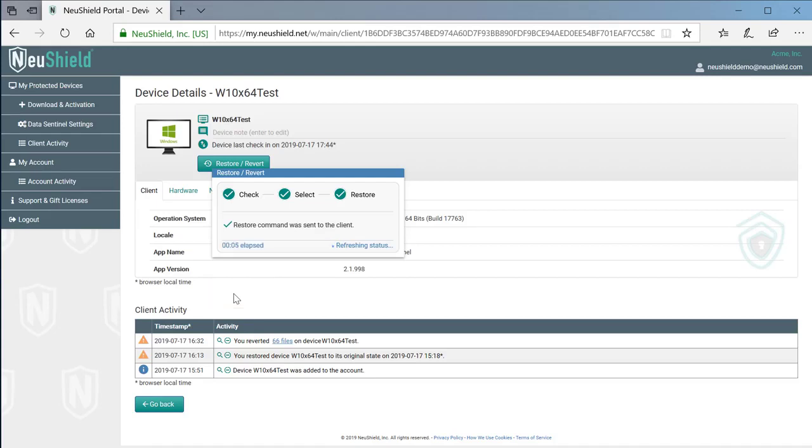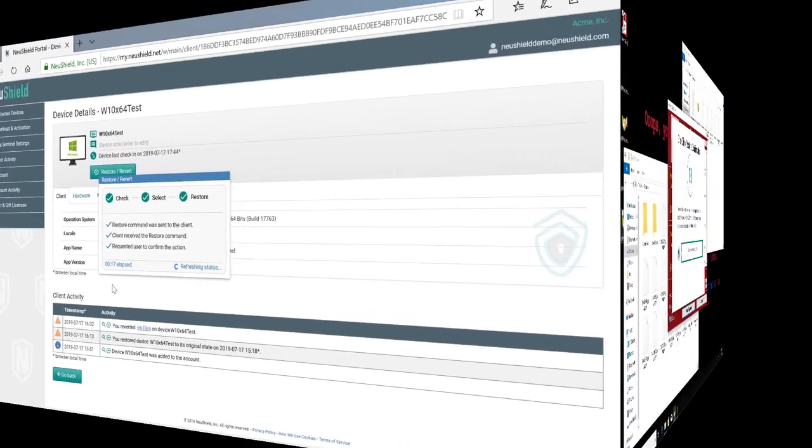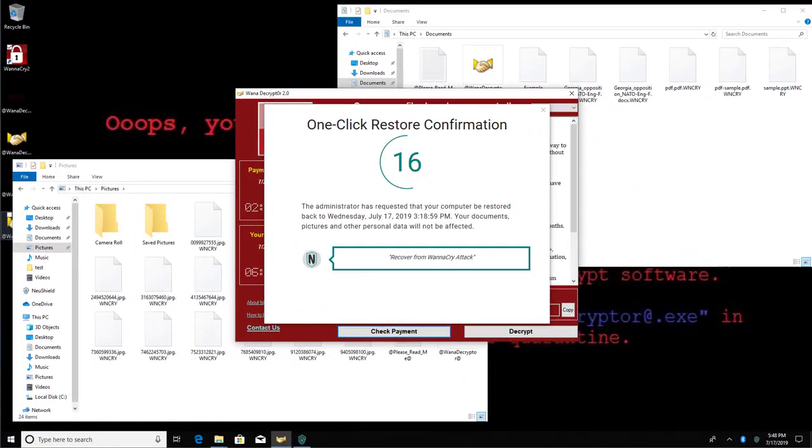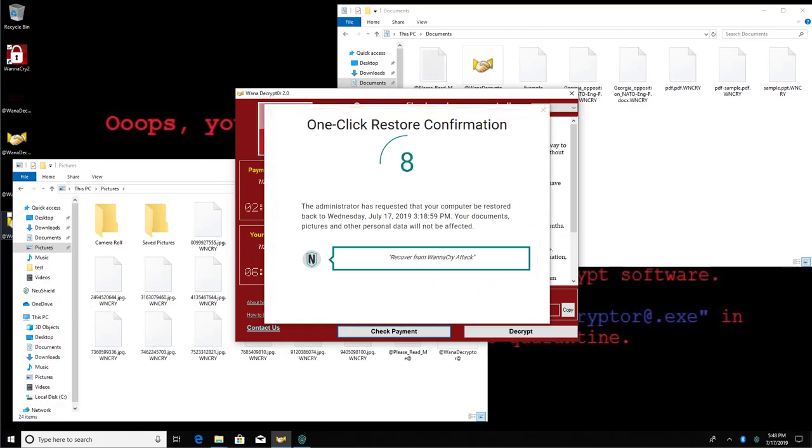At this point, we can see the status of the restore. The command was sent to the client. The client received the command and is waiting for the user confirmation. Now let's switch over to the victim desktop. We can see that on the client, NewShield has popped up the one-click restore confirmation box. The recovery will start once the user closes this window or the countdown completes.